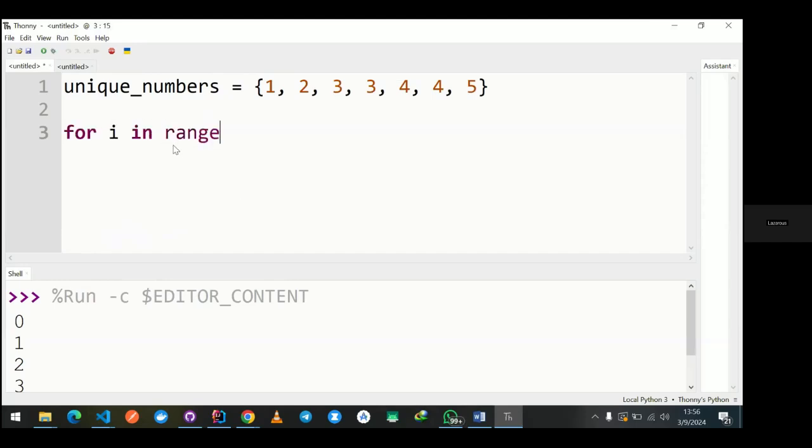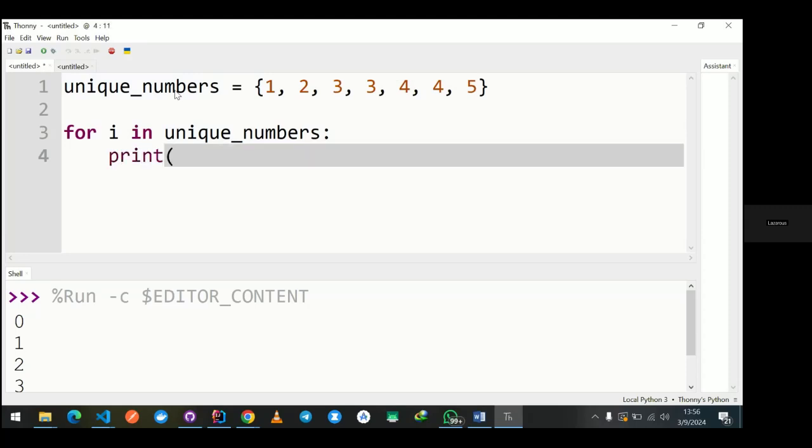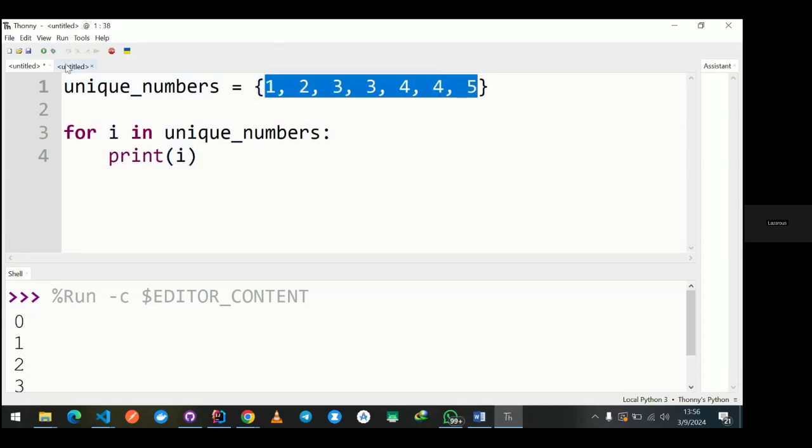So instead of putting a range here like this, I may want only to iterate through the elements of my dictionary here. So I will now say not a range. I'll put my dictionary name, which is unique_numbers, like this. Then I'll print i here. So this should print these values. So if I run this, as you can see, I've got 1, 2, 3, 4, 5.